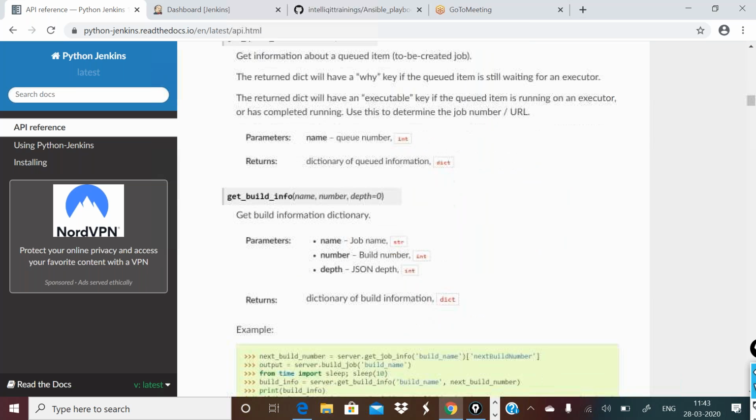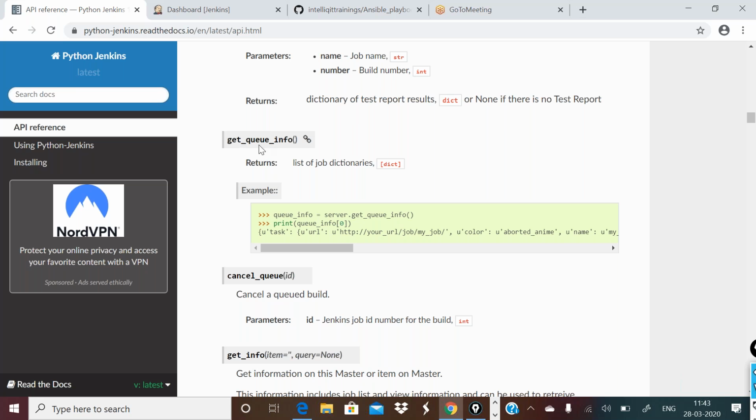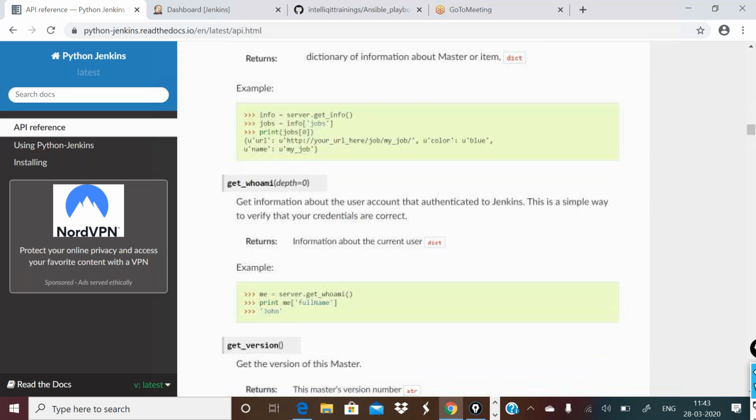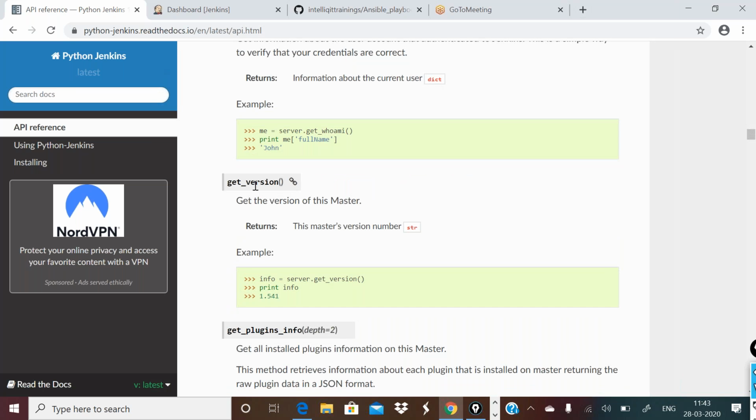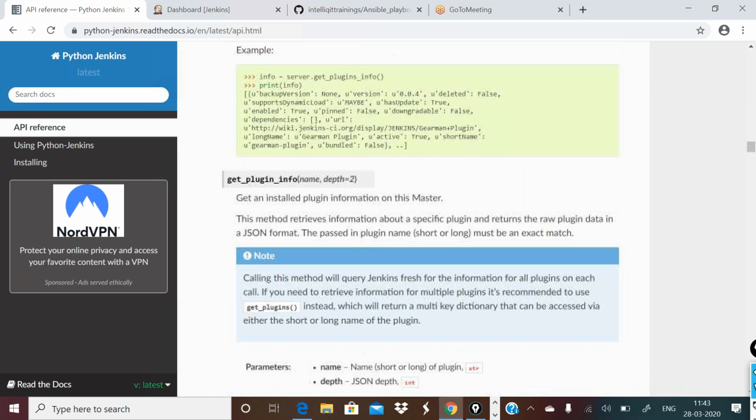So many methods are there, out of which the few that I have used are coming from this page only. Get queue info is going to tell you which jobs are waiting in the queue. If you want to cancel the jobs present in the queue, J dot cancel queue, and you give the job name or the job ID, it's going to cancel it. I hope you're understanding. You can also get the version. What plugins are installed in my current Jenkins? I want to find out that information. I'll create a Jenkins object called J and say J dot get plugins info. So that's it.